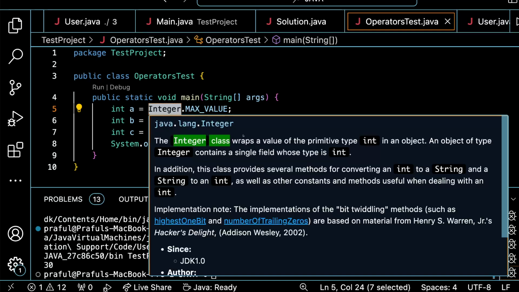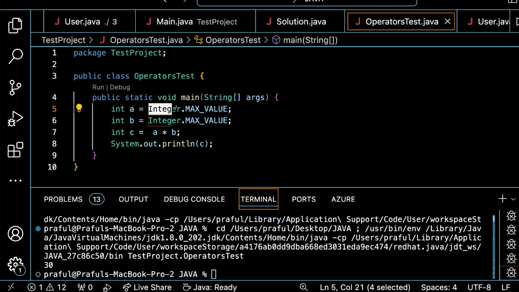If we see the documentation, it says it wraps a value of the primitive type int into an object. An object contains a single field whose type is int. So by providing it like this, why did we convert this simple int to a class? Why has Java provided a wrapper class on this int? Why a class? Why has it provided that class?